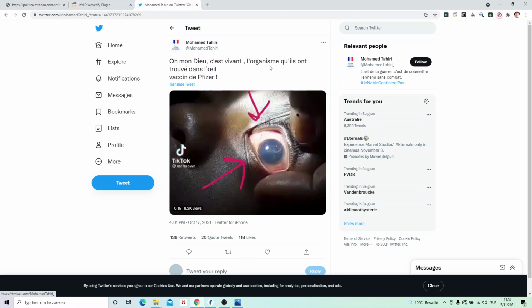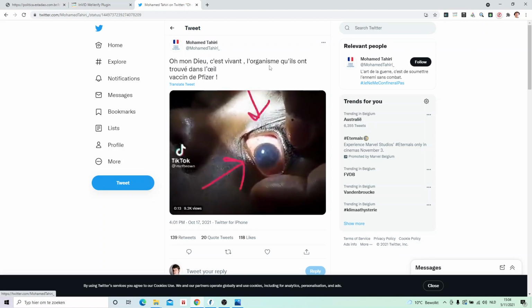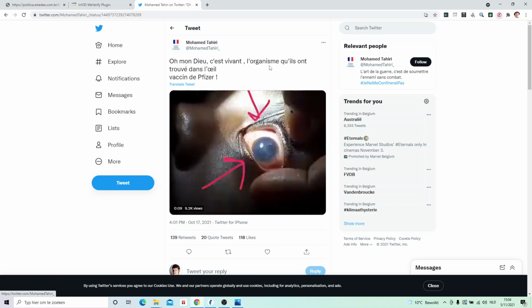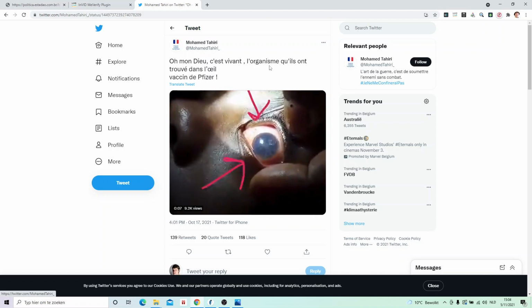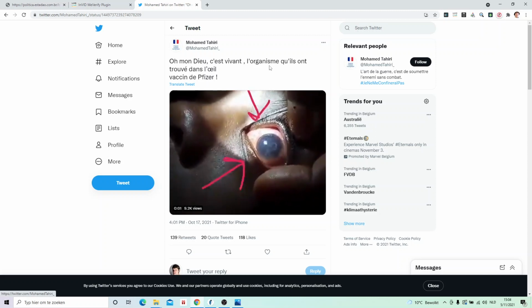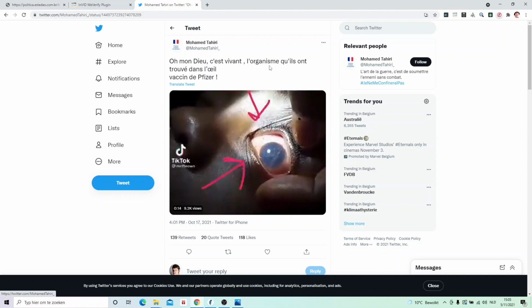It was uploaded on the 17th of October, and here we see a French text saying, "Oh my God, this thing is alive. It's inside an eye, and there is a link to the Pfizer vaccine." So is this worm inside the eye coming through a Pfizer vaccine or not? We'll have to look into it.